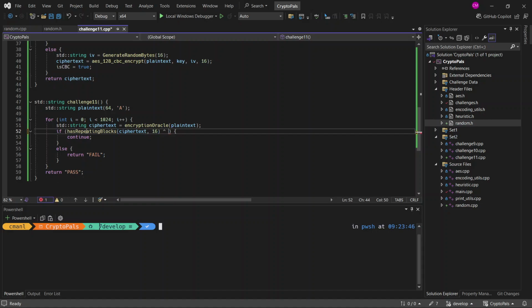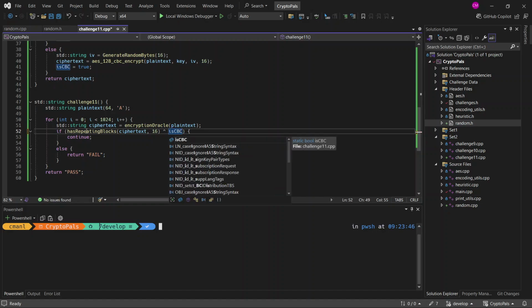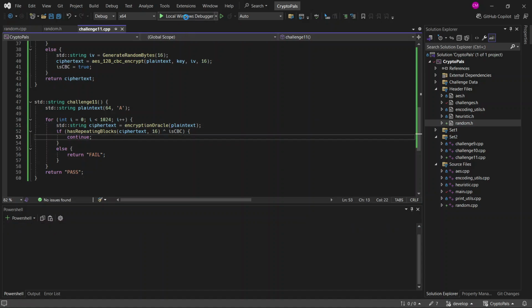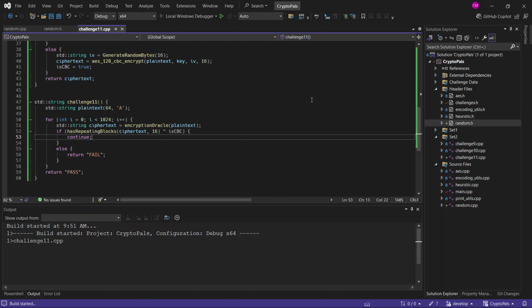And then we also have an XOR with is CBC. So if this is true, then is CBC needs to be false. And if is CBC is true, then this needs to be false. So that's how our logic works. Okay, so that should be it. Let's go ahead and run this and see what happens. Make sure everything runs correctly.